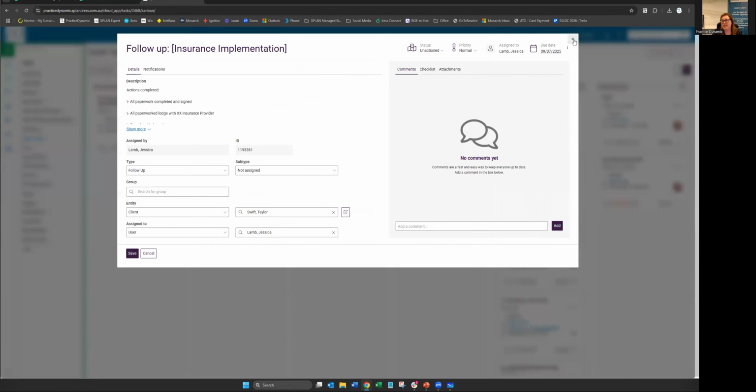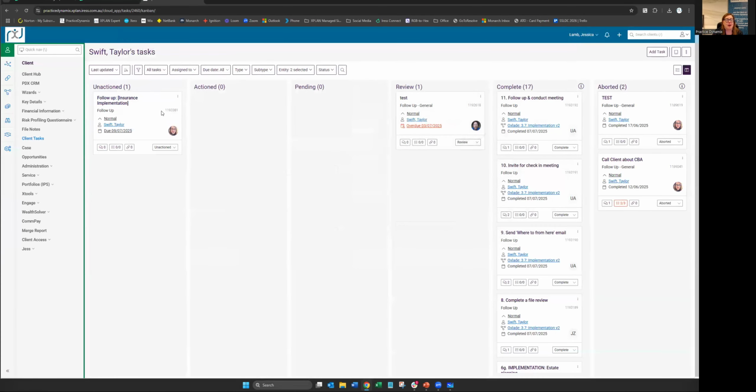All right. So that's the other way that you can do it. File to Xplan, file twice, or for any file note, there is an action item to create a task off the back of a file note. Great question, Chris. Thank you for that one.